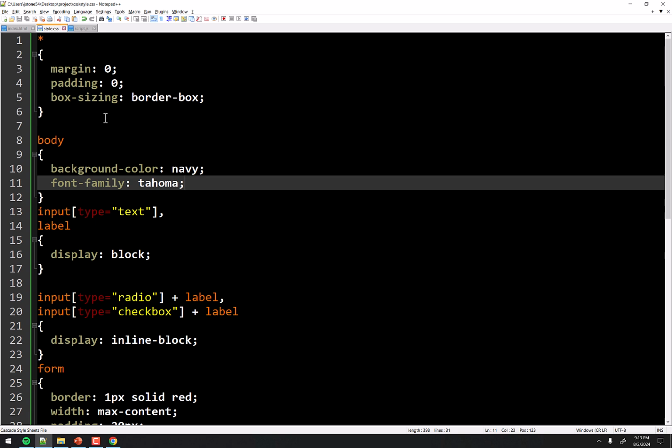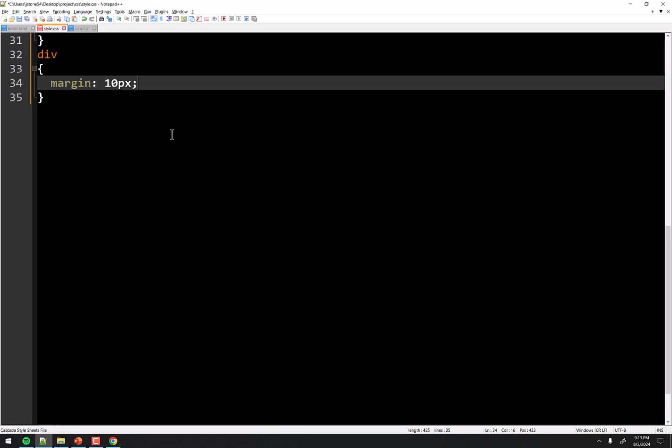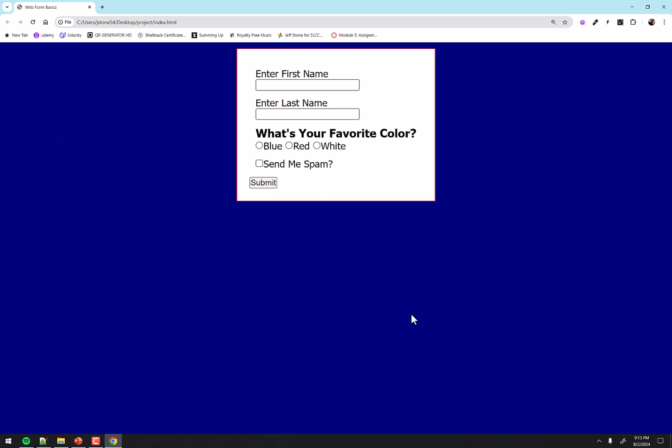So that's easy enough. We'll just come in here, div, margin, like we'll do 10 pixels. That alone will make a huge difference, right? The only one that's a little off there is the submit button because it doesn't have a div around it, and we'll deal with that in a minute. But this looks pretty good overall, except that form is a little too not tall enough for my taste.